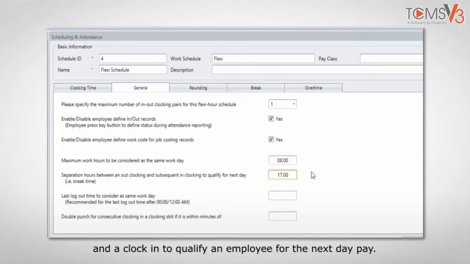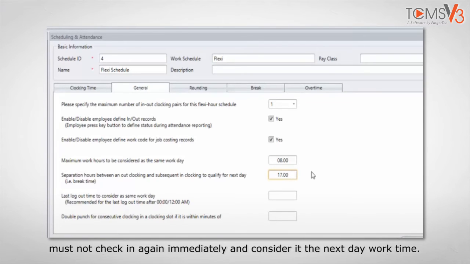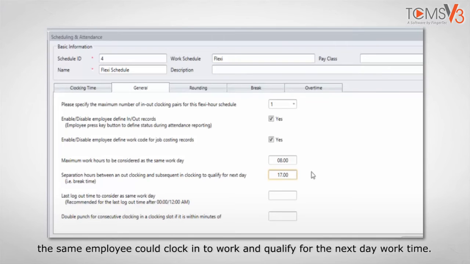Following the rule above, you need to specify the duration in between a clock out and a clock in to qualify an employee for the next day pay. For example, the employee who checked out at 6 a.m. just now must not check in again immediately and consider it the next day work time. The hours specified here will determine the duration of rest required before the same employee could clock into work and qualify for the next day work time.